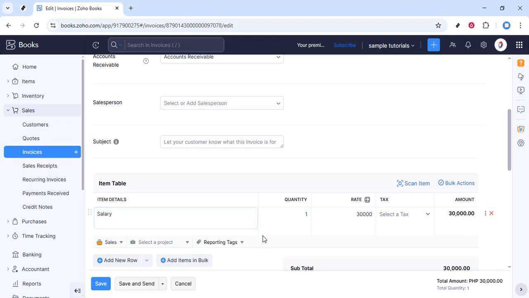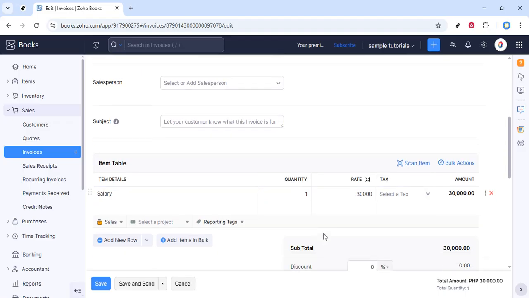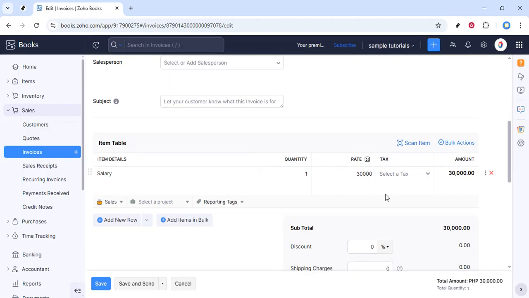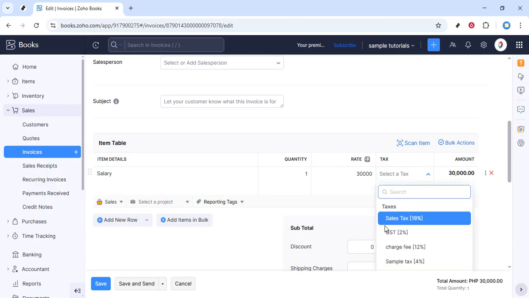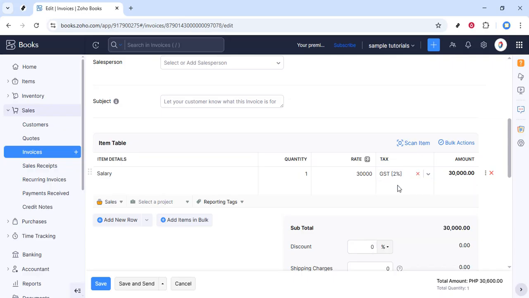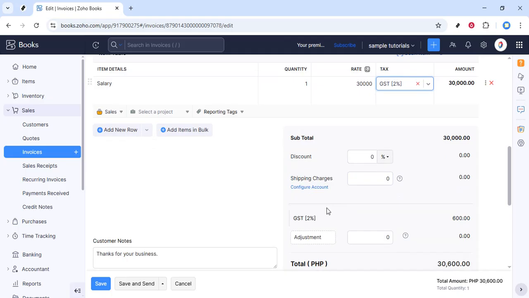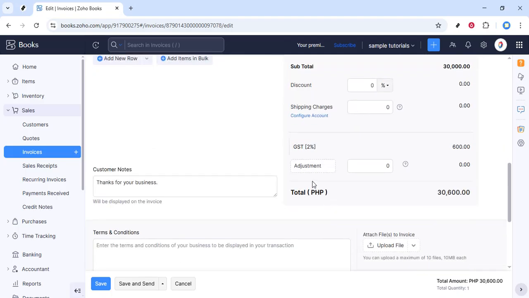Once you've finished making your changes, review the invoice carefully from top to bottom, check that all amounts, dates, and descriptions are correct, and confirm that the totals and taxes look right. When you're happy with everything, click Save. Zoho Books will update the invoice with your new information, and the latest version will now appear in your invoice list and reports.